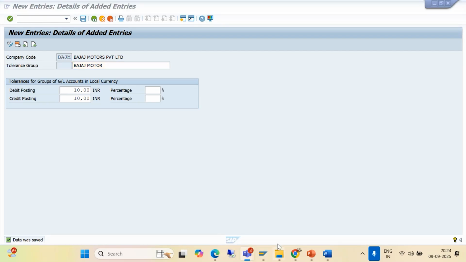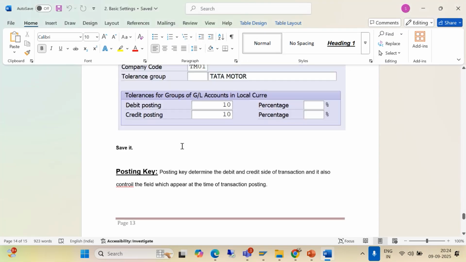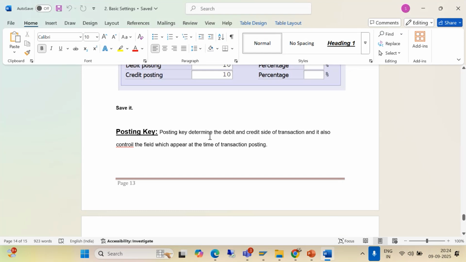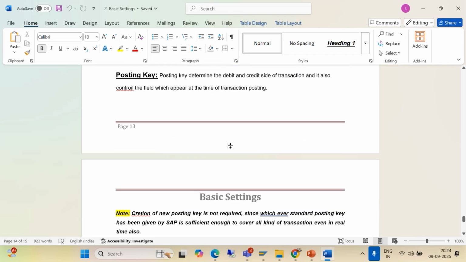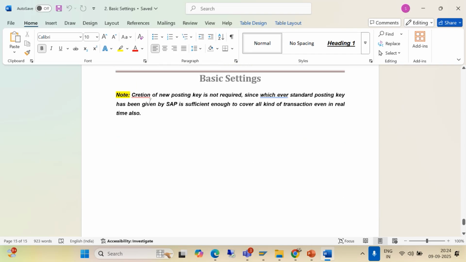So if you see here, the posting key, as I told you, determines the debit and credit side of the transaction, and it also controls the fields which appear at the time of transaction posting. So note, creation of a new posting key is not required, since whichever standard posting keys have been given by SAP are sufficient to cover all kinds of transactions, even in real time.